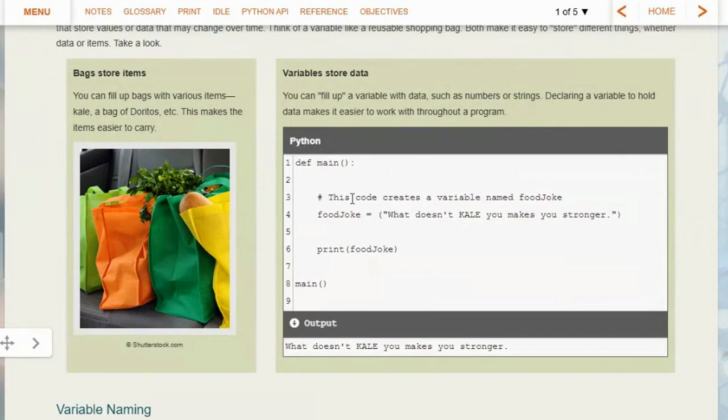So define main. This code creates a variable named food joke. So food joke equals what doesn't kill you makes you stronger. Okay, that's not that fun. Print the food joke. What doesn't kill you? So kale may feel like it's killing you when you try to eat it. It really doesn't have much taste. I don't know. It's a weird texture. Main. There you go. Food joke.